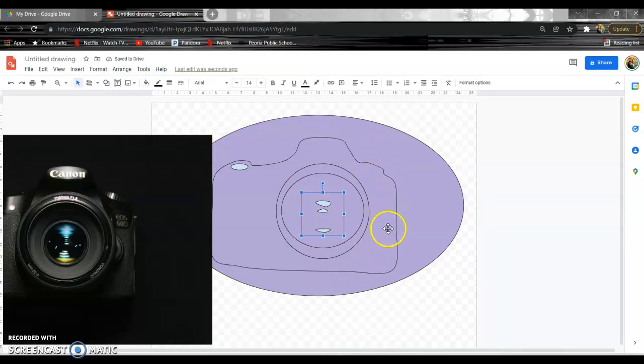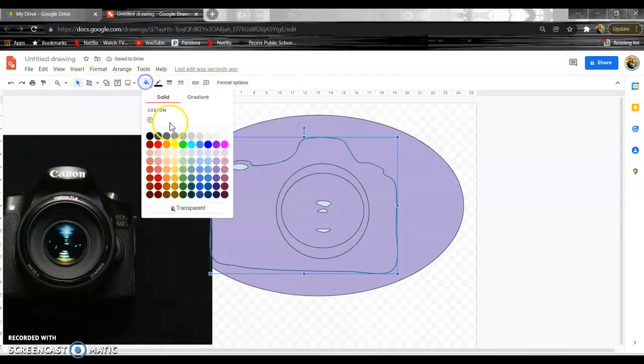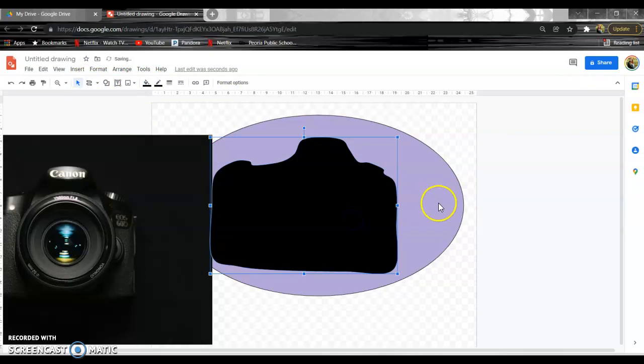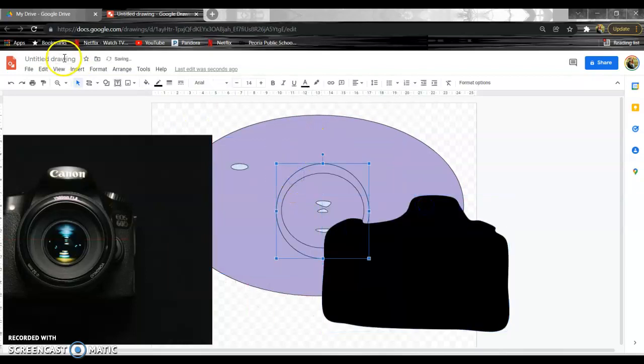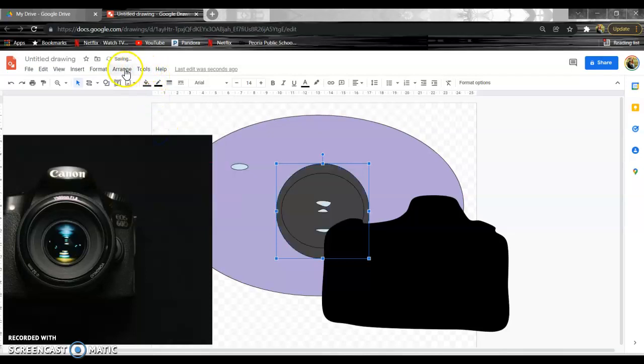Okay, so actually let me try something else. So I am going to start by making this a color and then going in. So let's try this. Alright, so we have the camera selected. Go to Arrange, Order, Bring to Front, fill it in. Alright, unclick it, move it, have this selected, change this color, make sure to bring to front.